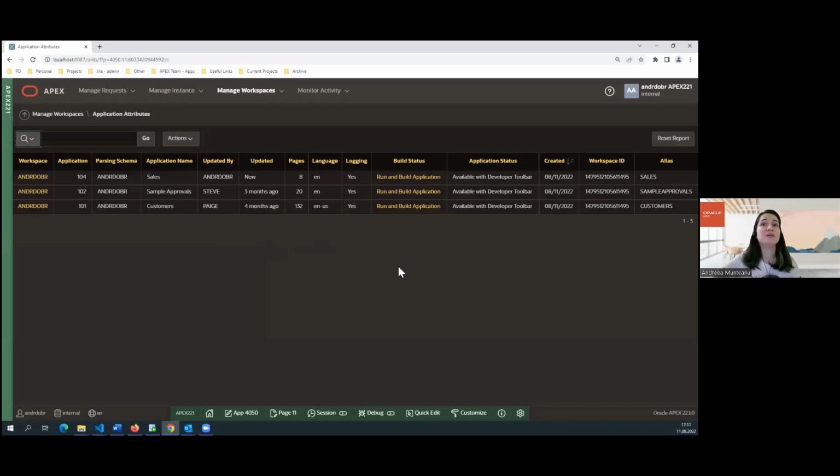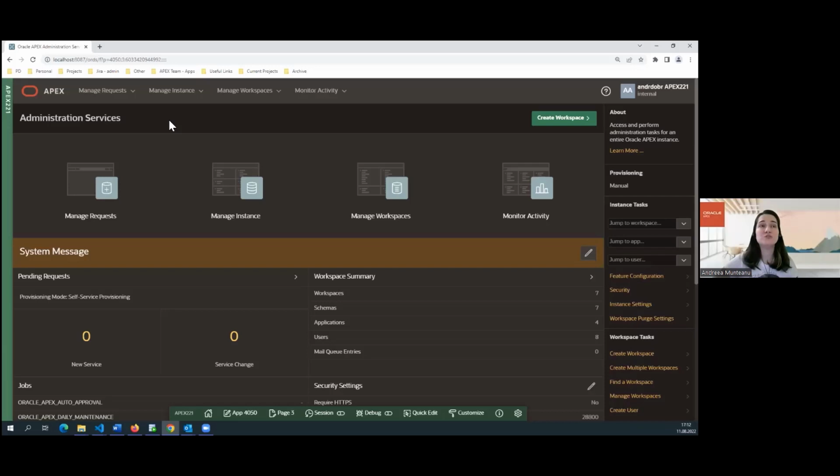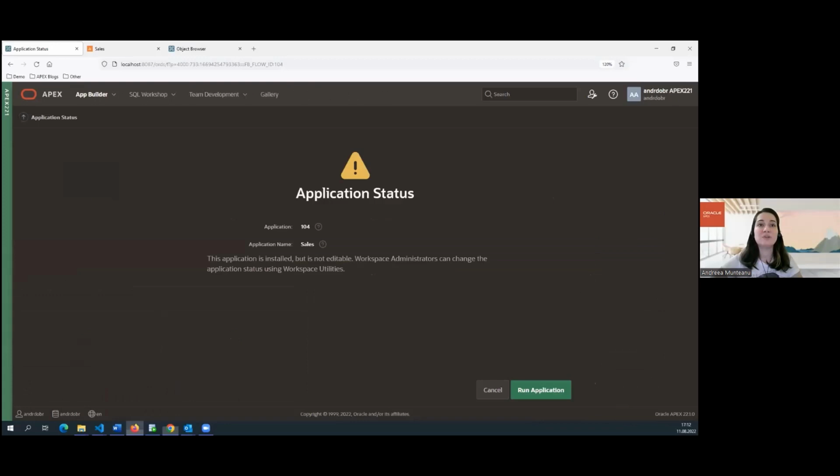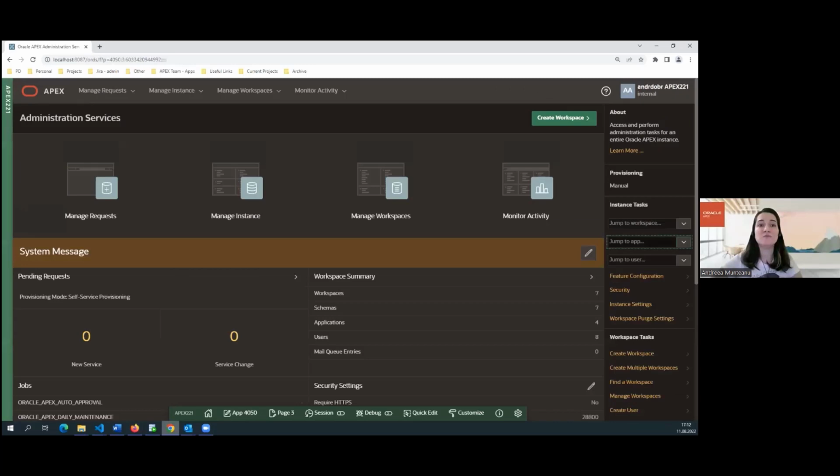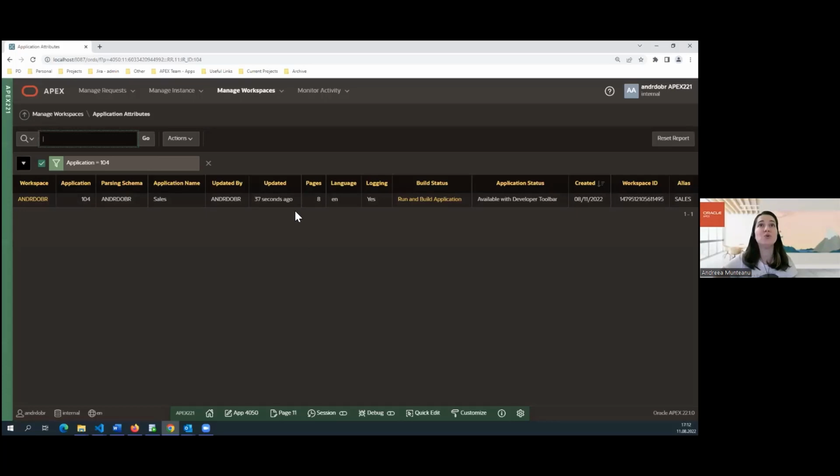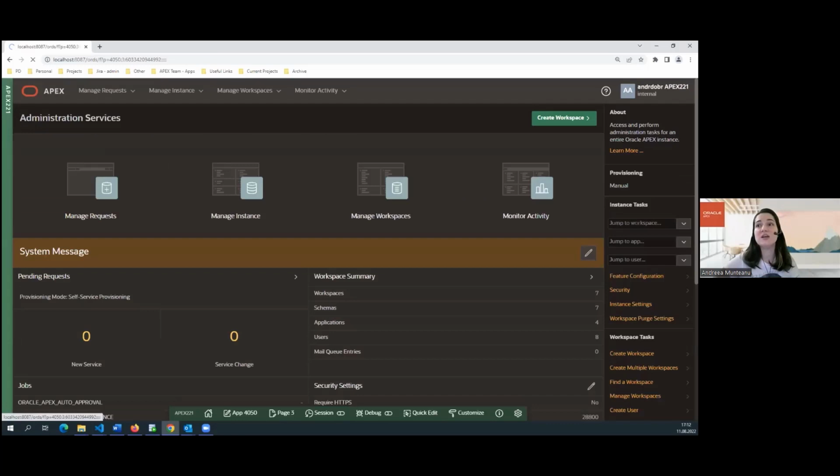And one more thing about applications is that the current interface for administration services allows you to search for an application in a dynamic way. You have instance tasks here, so you can jump to either a workspace, an app, or a user in no time. So if you click to jump to app, we will have, for instance, the application I was showing you earlier, the sales application with ID 104. If we jump to the application for the internal workspace, we will see that the application information is here. So we don't need to do this in three steps. We can just go to the main page and jump to the application report.